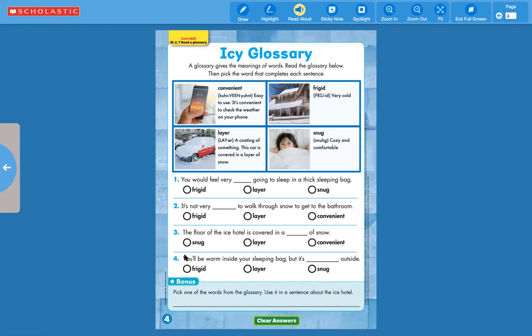Number 4. You'll be warm inside your sleeping bag, but it's blank outside. Your options are frigid, layer, and snug. Which one could it be?